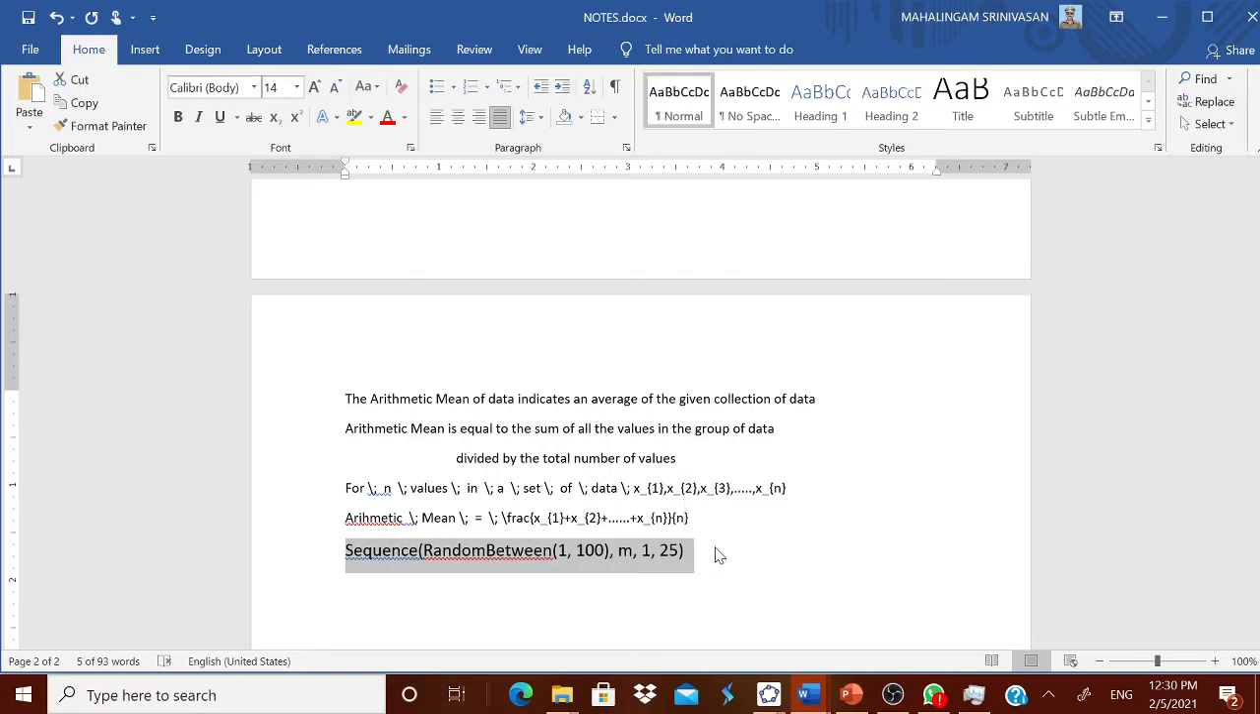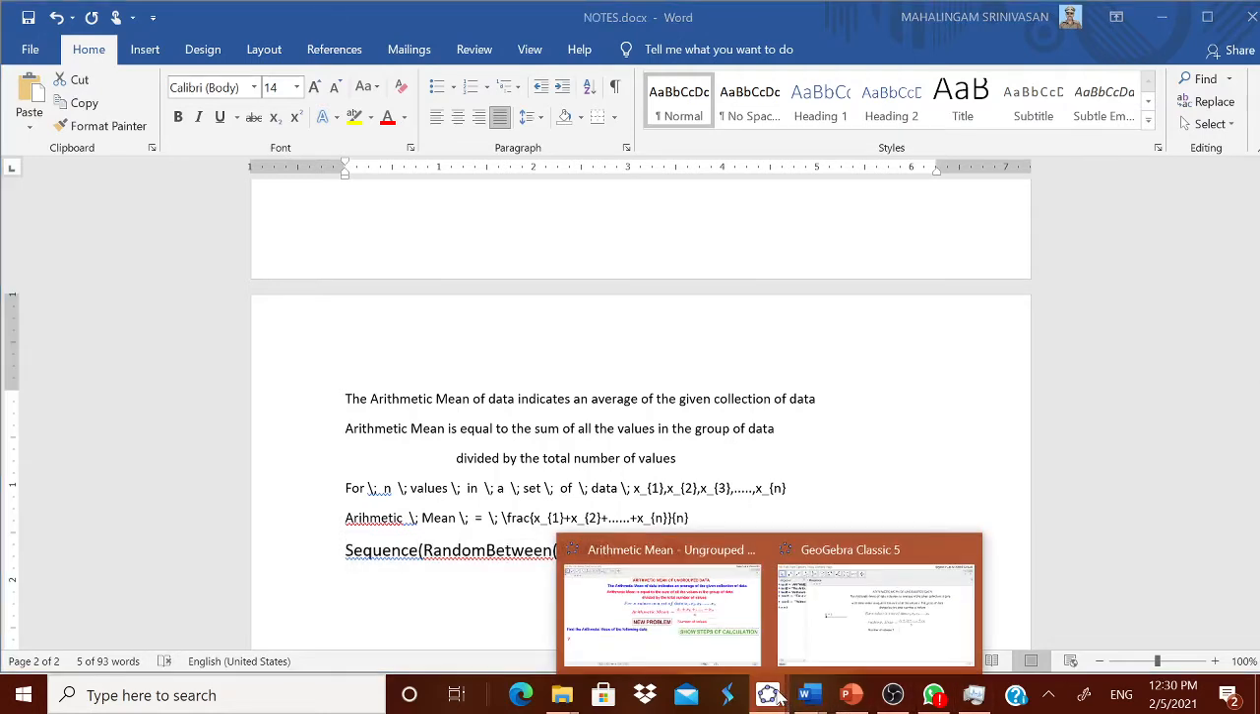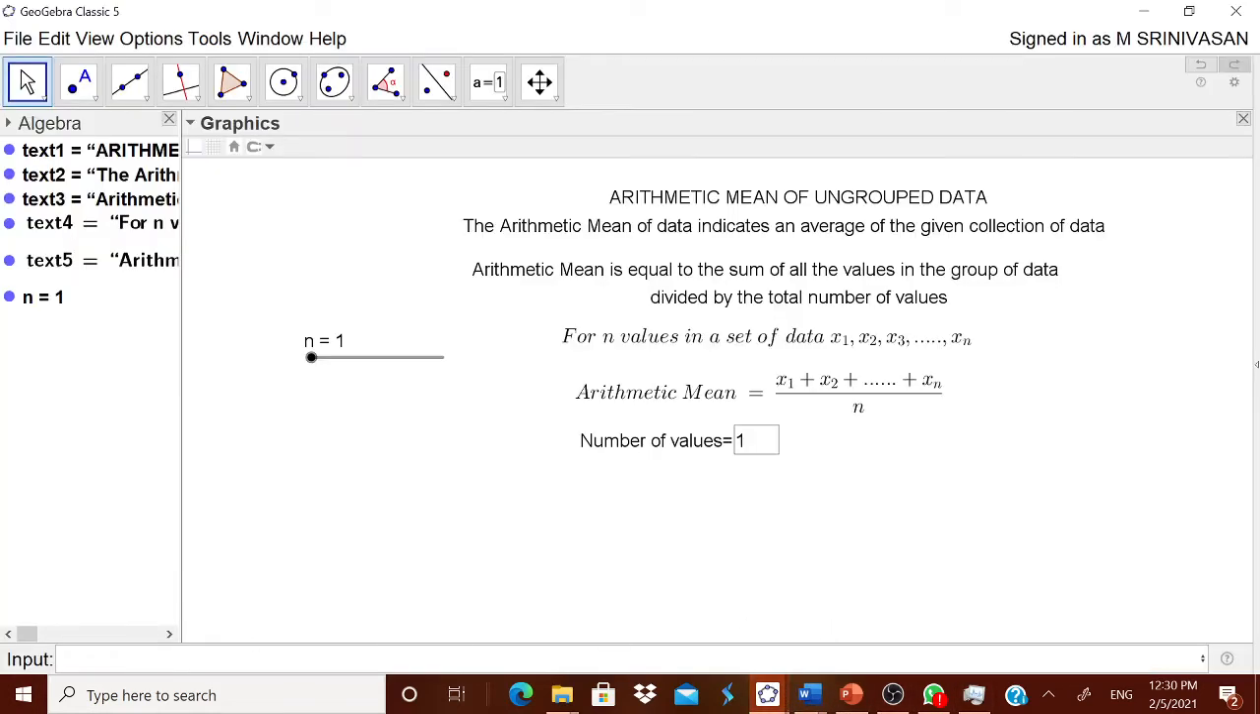Now I am just copying it and putting it over here. Just note down, this has to be typed in the input box. Now when I press enter, I will get only random numbers between 1 and 100, only 25. But I want n numbers. Therefore, instead of 25, you type n. Just press enter. Now I will make this input box 15, for example. You see 15 numbers have been generated.